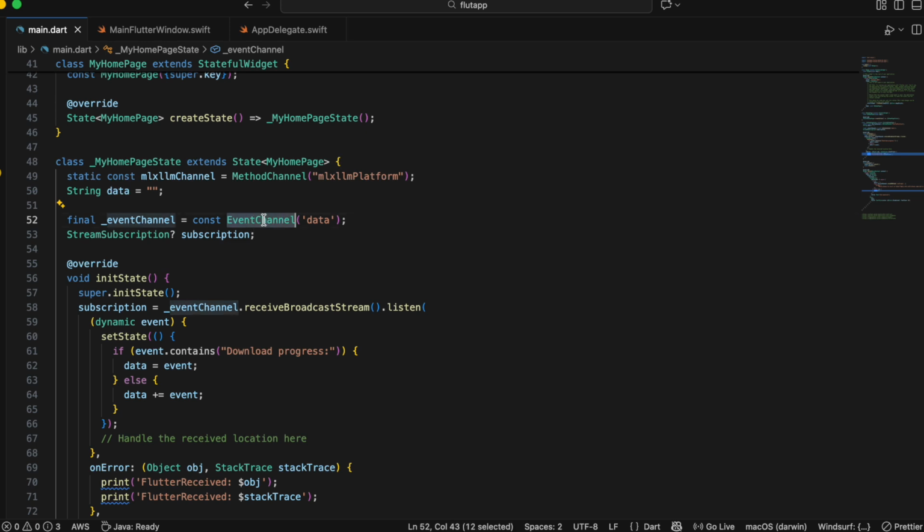So event channels help us stream data from the native side to the Flutter side. Now I'm using the same event channel for showing the download progress as well as for showing the actual output to the query which you are asking. It might look a little bit weird because you are using the same event channel. It's better you use a different event channel if you feel like, but I don't want to go into that, just to keep things simple, I'm using the same event channel.